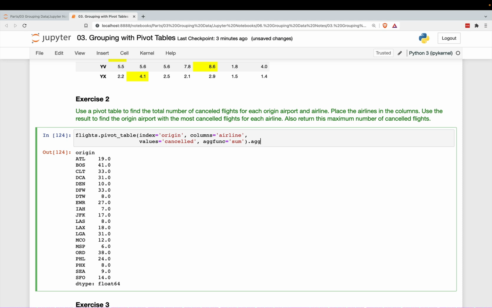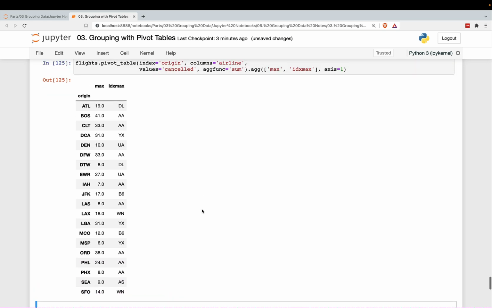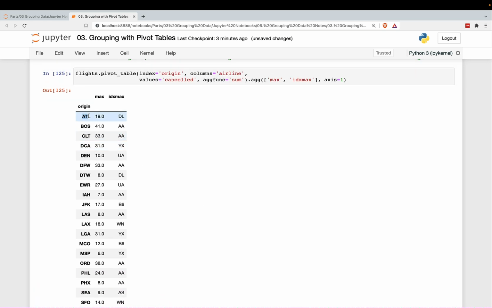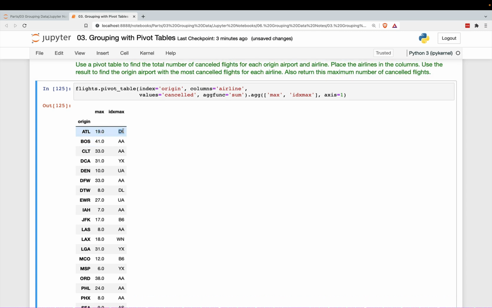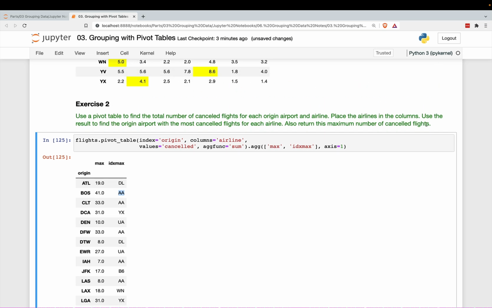So we're going to use the agg function, and we're going to say I want the max and idxmax, and I'm going to say axis equals 1, like this. That's pretty cool. So now for Atlanta Airport, the maximum number of canceled flights is 19 by DL, which I think is Delta. For Boston, it's 41, American Airlines. So pretty cool. This is not an easy problem to solve. You have to do the pivot table, and then you have to chain this agg method from the DataFrame in order to get the result.